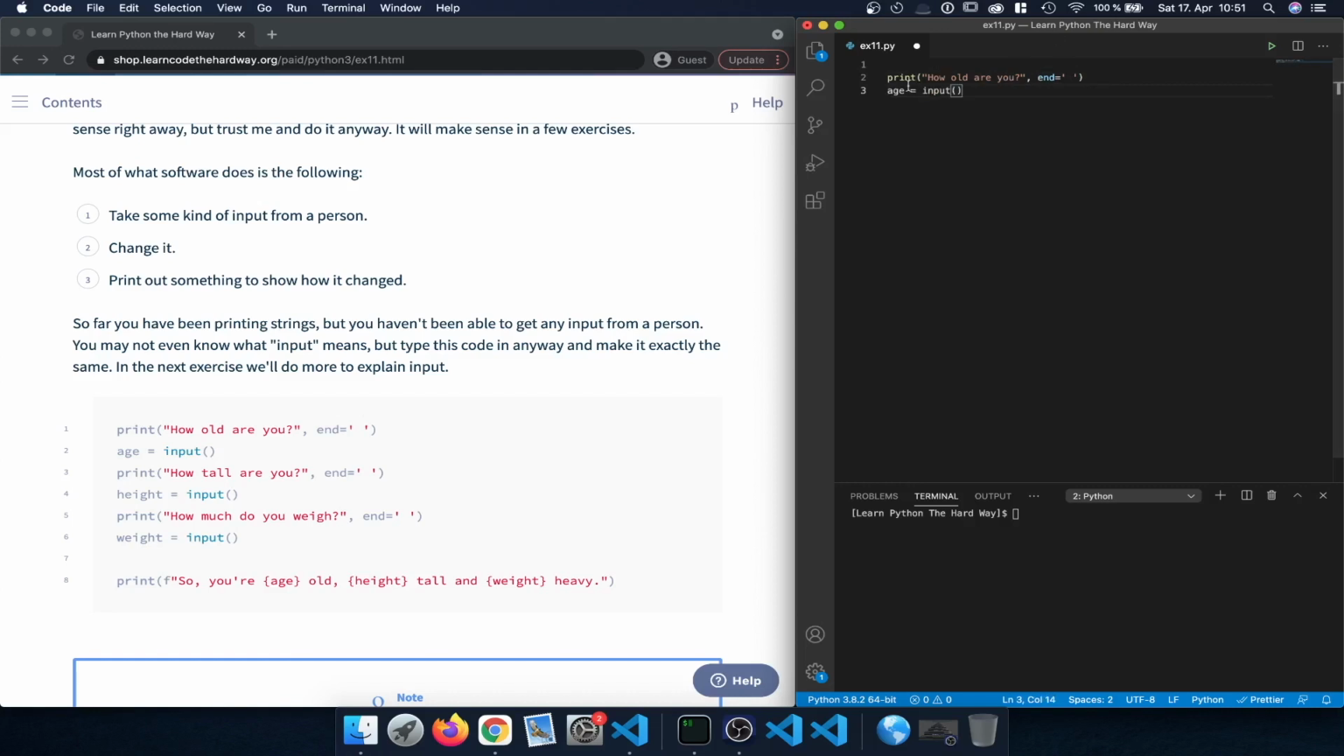In this case, we're going to define a variable age, and we're going to set it equal to input. And input, of course, is the new function we are using to collect some input from the user.